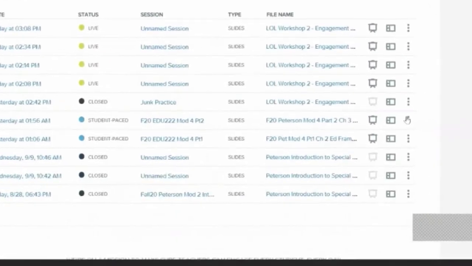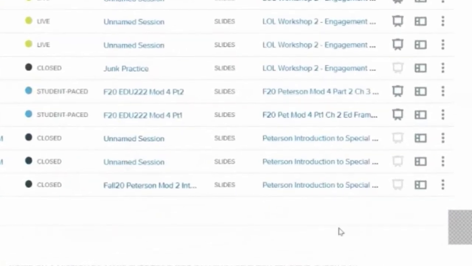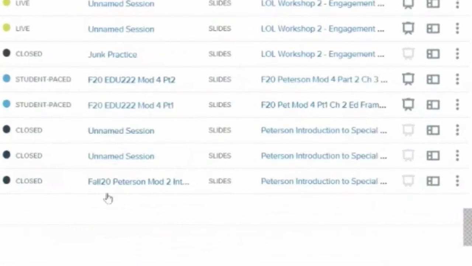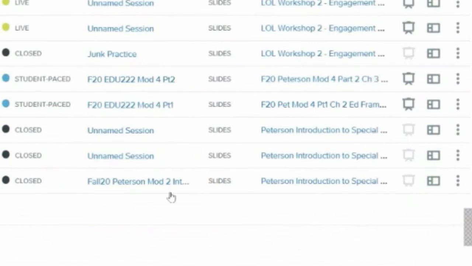I'm going to show you one that students have already done, so you can see what it looks like on the back end, because our session is still open. You can see which ones are live, which ones are closed, which ones students are in. This is one we did for Module 2 with real students. So I'm going to quickly go past their names.